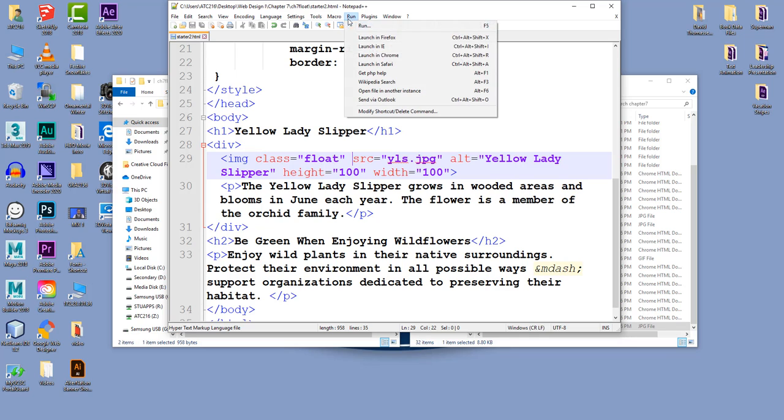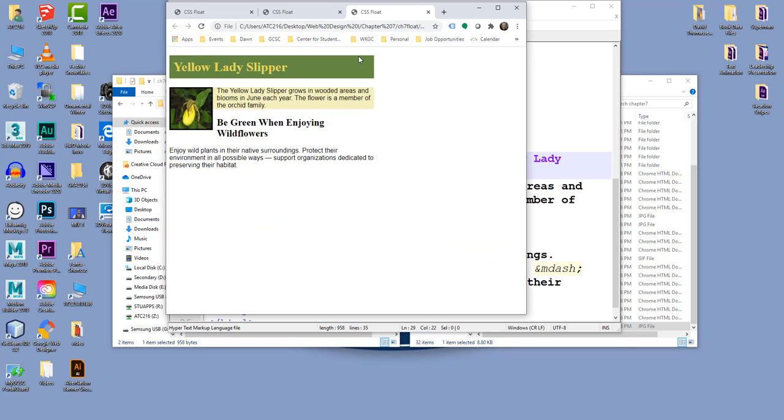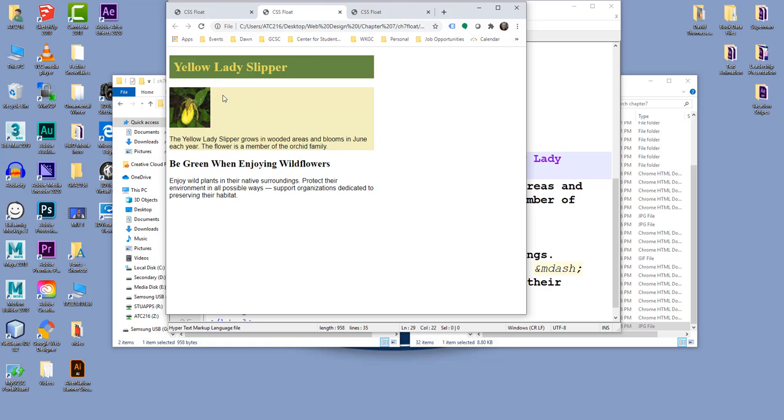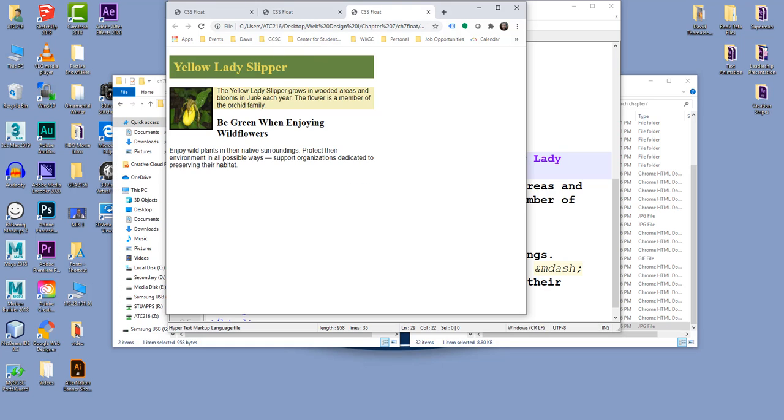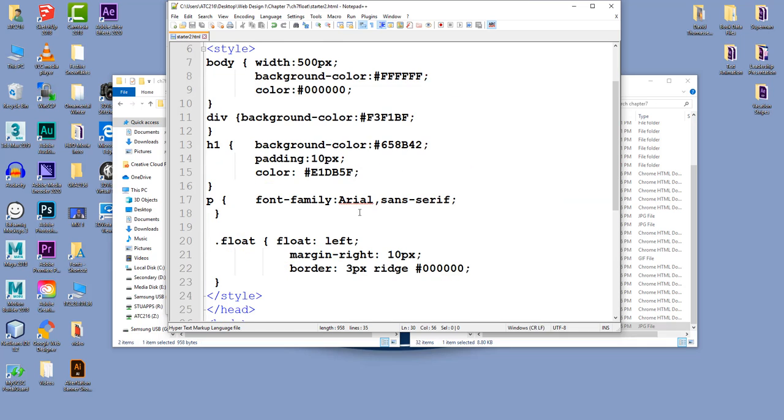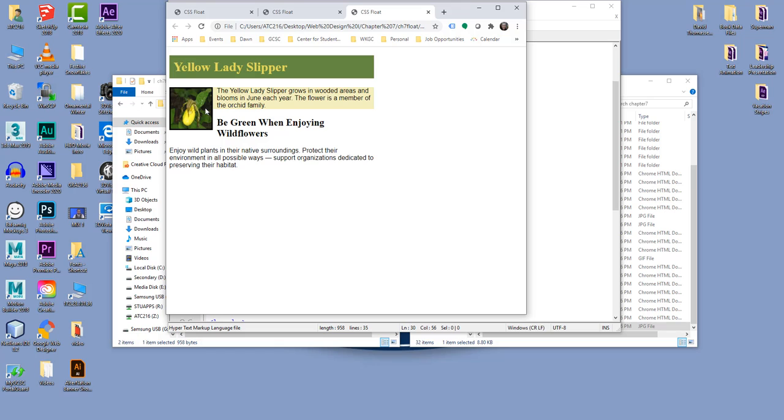Save it now, run it, and now look at how our text went from directly underneath it to floating to our image. So our image floated to the left. That's why we said float left. So essentially we're telling the browser, I want you to take this image that we're applied to and float it to the left of everything else.